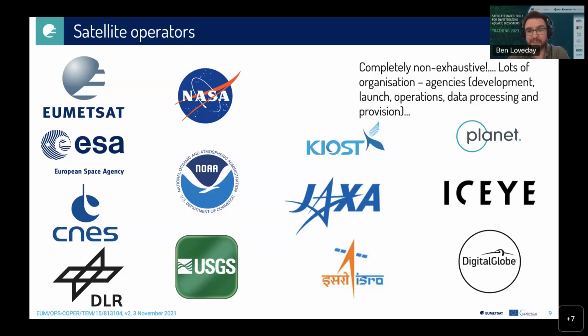We have the Landsat program operated by USGS. We have ocean products from GOCI through KIOST. We also have projects from JAXA, the Japanese Space Agency, ISRO, and not to forget now, because they're ever more present on our scene, commercial data from the likes of Planet, who do optical satellite products, ICEYE, who do mostly SAR, and Digital Globe, who also do extremely high resolution taskable optical instruments.